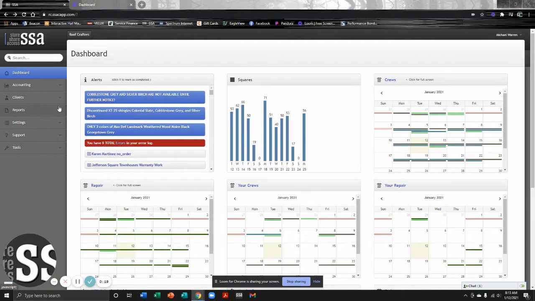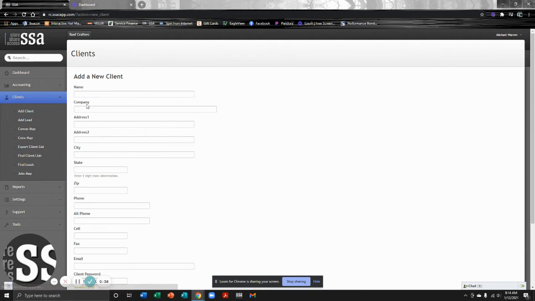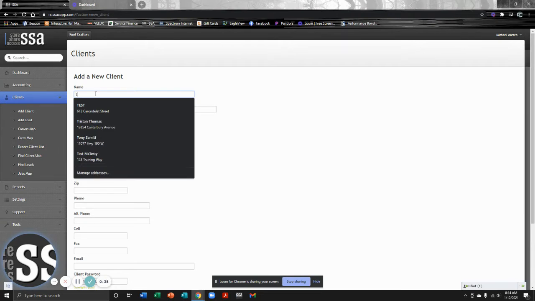So right when you log into SSA, you're going to have your taskbar, and that's going to be over on the left-hand side. We got dashboard, accounting, clients, reports, settings, support, and tools. We're going to be navigating ourselves towards the client bar. So we're going to click that tab and we're going to click add client. Okay, so then basically we're just going to be filling in the boxes.